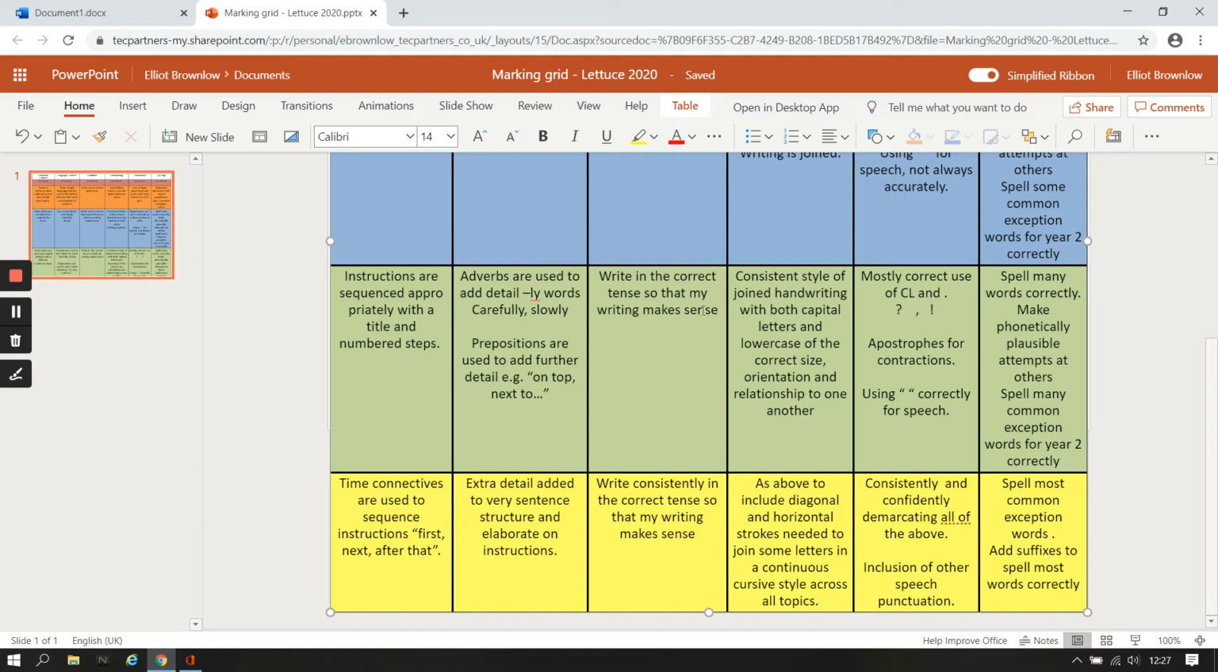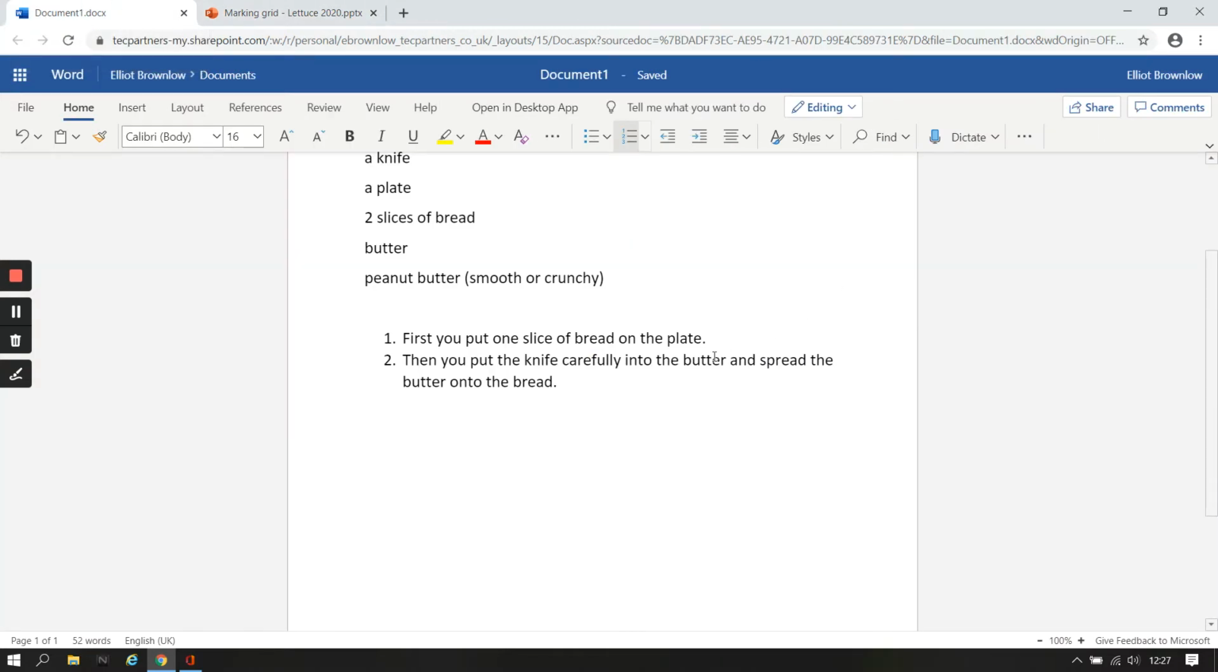And another focus, very important with instructions, that you write in the correct tense. Now, instructions are written in the present tense, so you need to check that your verbs, your imperative verbs, are written in the correct tense. So put and spread. So I've written those in the present tense. So I'm just going to move on now and write some more instructions. So then you put the knife carefully into the butter and spread the butter onto the bread.